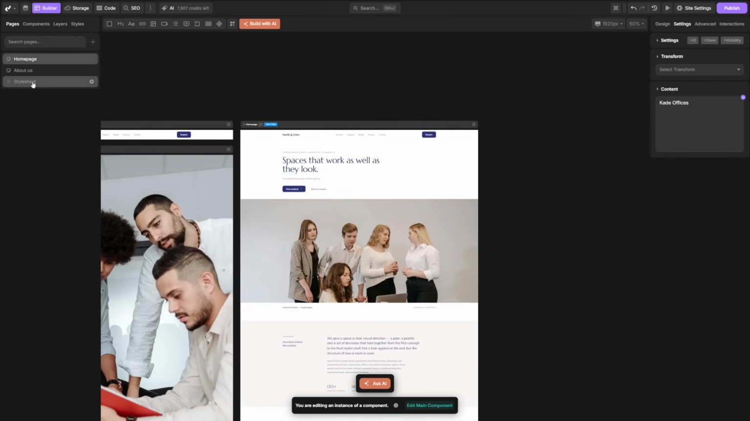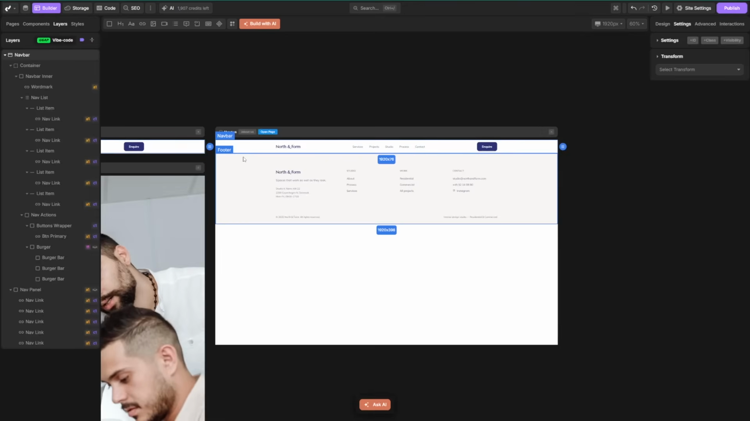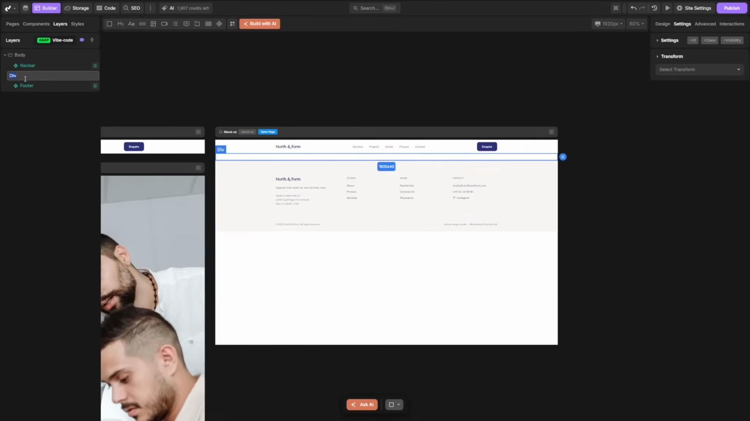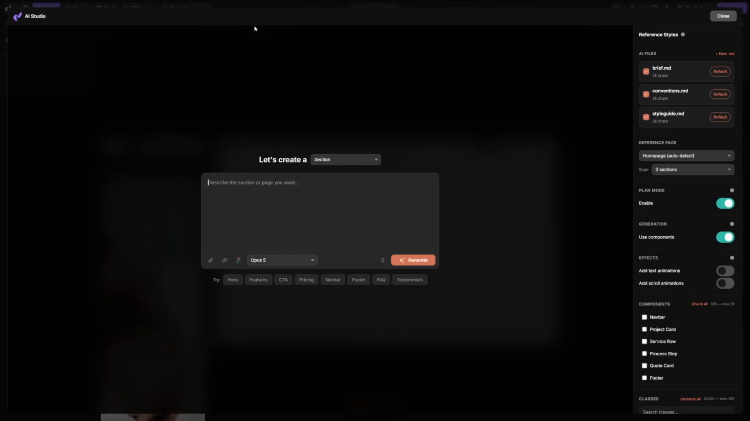So let's go back now to our About Us page. And what we are going to do, we are going to create a new div inside here. We are going to name this div page wrapper, just for better organization. Then when this page wrapper is selected, I will again go to build with AI here, and I will tell it, let's create a full page, and I will use a lower tier model as I said at start.